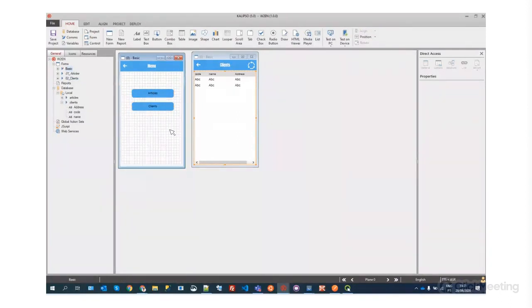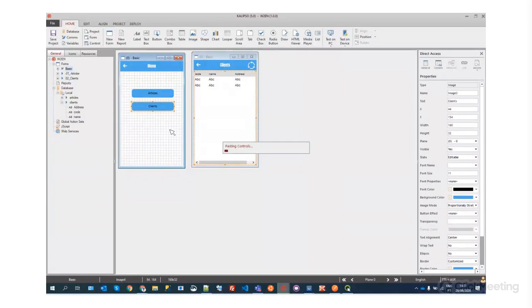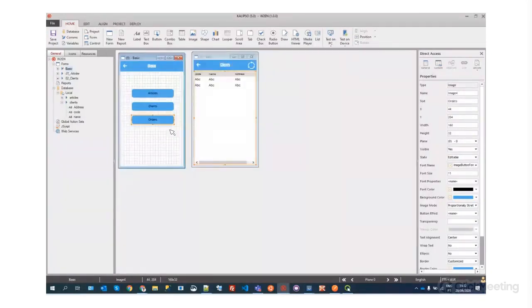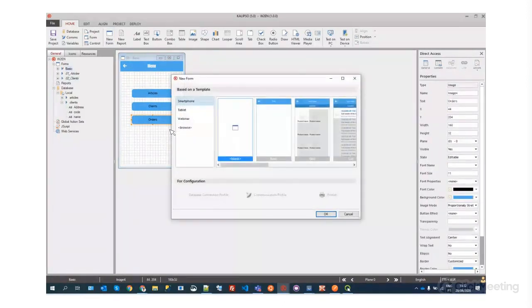Alignment at the middle. Orders. Inform.